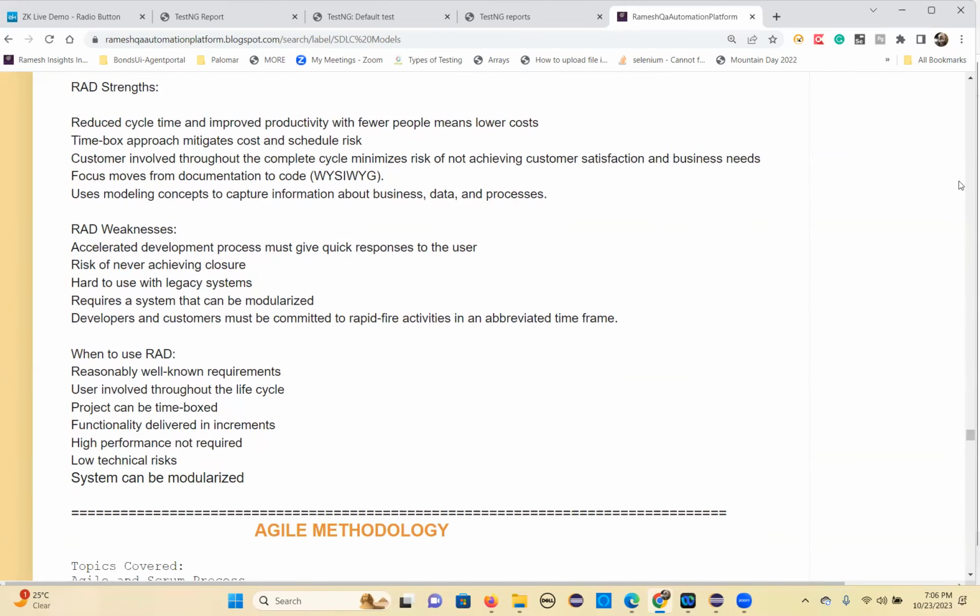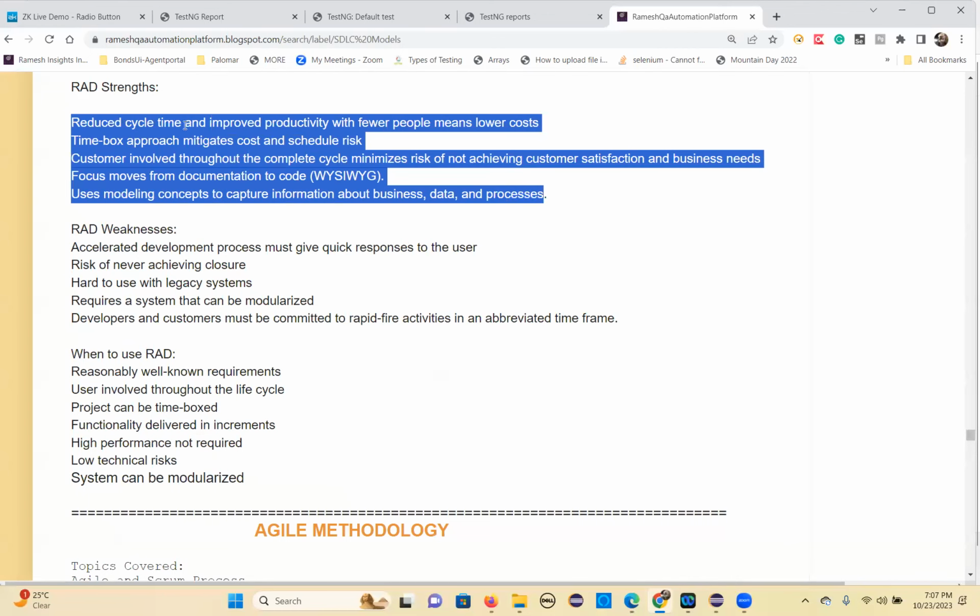Okay. So when can you go for this? Reduced cycle time and improved productivity with fewer people. Time box approach, which mitigates the cost and the risk. Customer involved throughout the complete cycle, so it minimizes the risk of not achieving customer satisfaction and business needs. Focus moves from documentation to coding mostly. It uses modeling concepts to capture information about business, data, and processes. So those are the main strengths of the RAD development model.